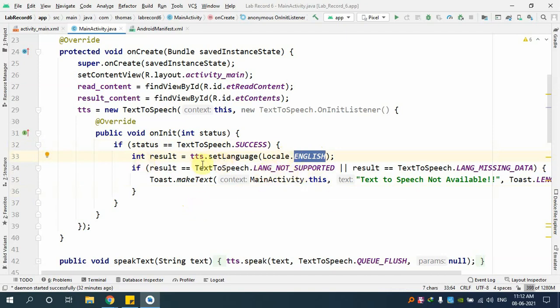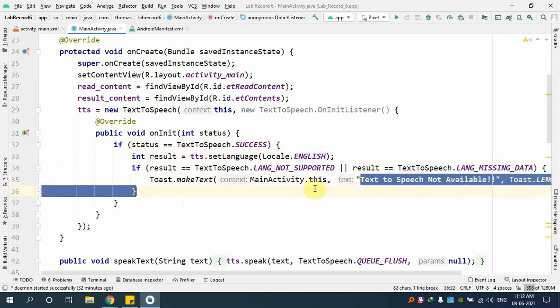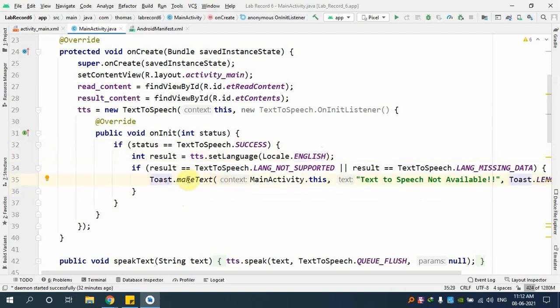So as soon as you create or open this particular activity, I'm going to say text to speech is not available. I can also disable the speak button in this line itself if this if condition is satisfied. Now in our case, nothing will happen. The only thing is it will set the language to English. That's all. So only one line, but I've written the extra ones for your understanding. So that is TTS.